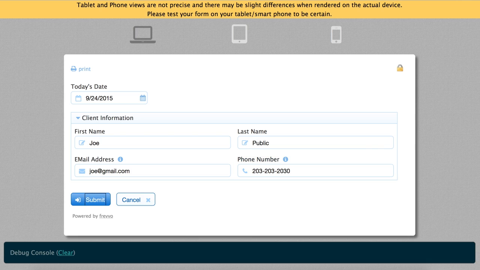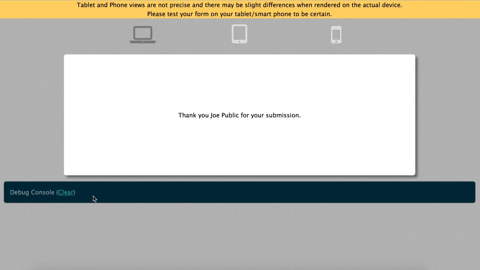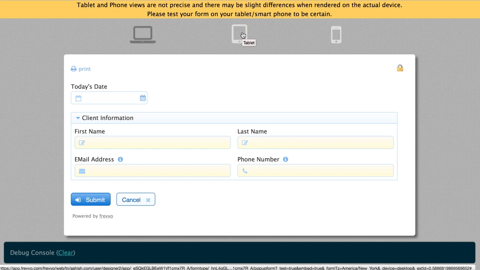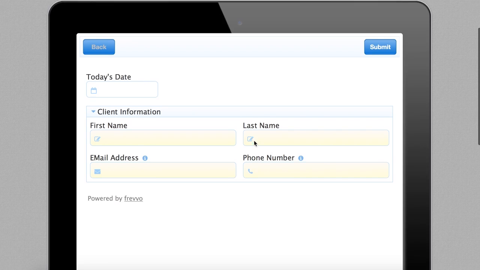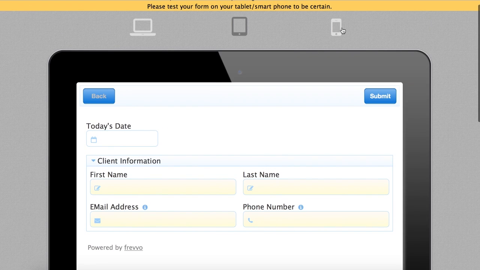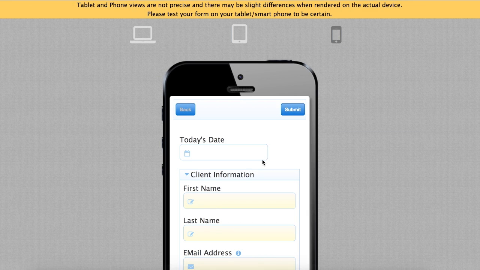When all fields are valid, click the Submit button to submit the form. The display message we configured will appear. If you want to see how the form will look on a tablet or smartphone, close the window, click the test icon again, then click the tablet or smartphone buttons at the top of the test screen.